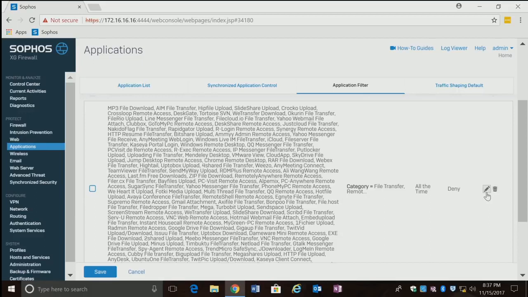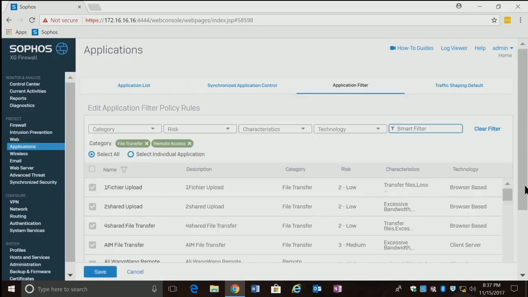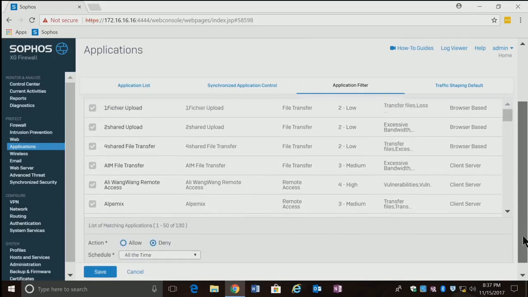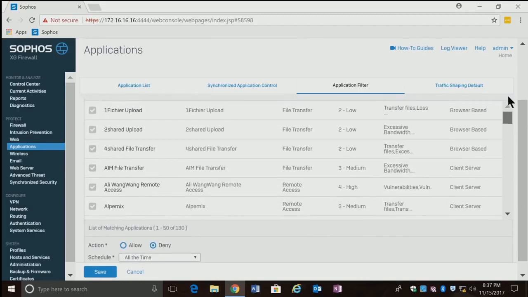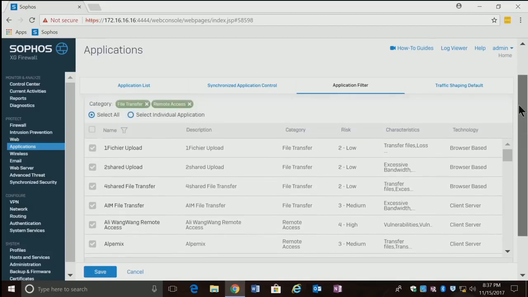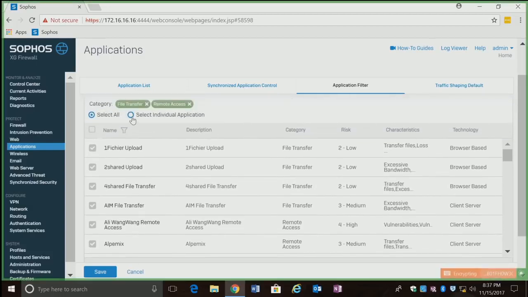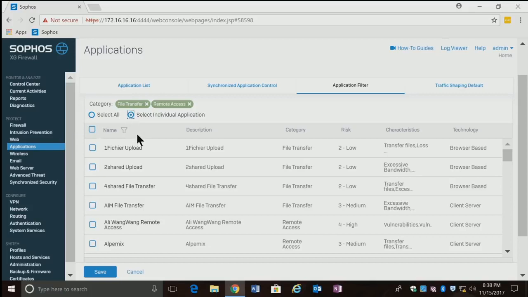So you can go in and edit the list that it selects, because what you've got here is 130 items. I can scroll through this list and deselect the ones that I don't want. And that you can do by saying select individual application. So what I've done here is basically switched from select all by category to I found the category I want, but now I'm going to go and selectively pick the ones I want.